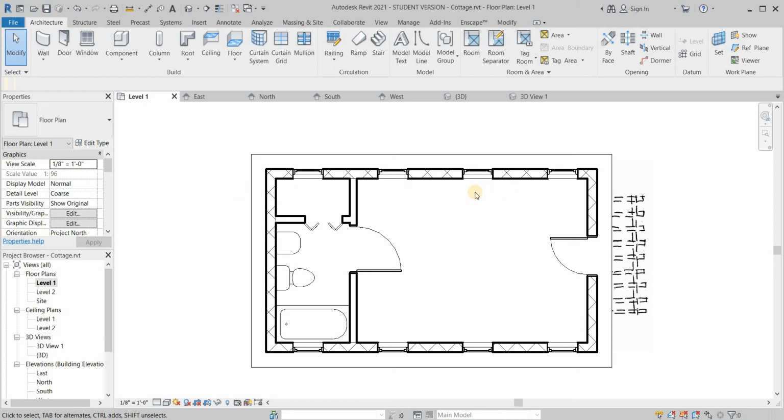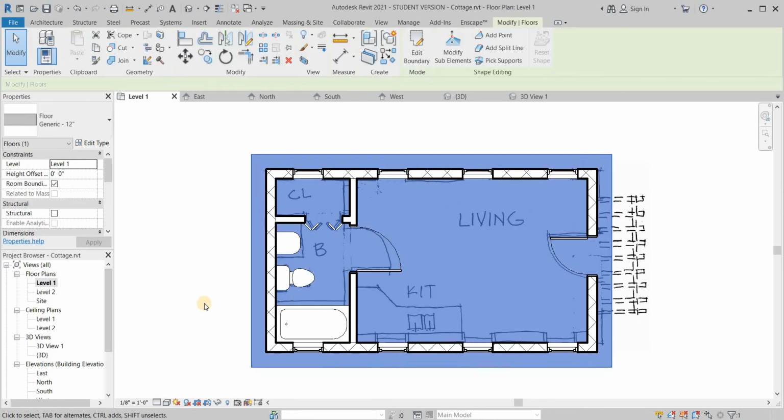In this video, we're going to see how we can add the kitchen counter here. Right now, we can't see the kitchen counter because we have this floor slab on top of our image. So what we're going to do is hide the floor for the time being. So I'm going to select the floor, and I'm going to go here where it says temporary hide isolate.